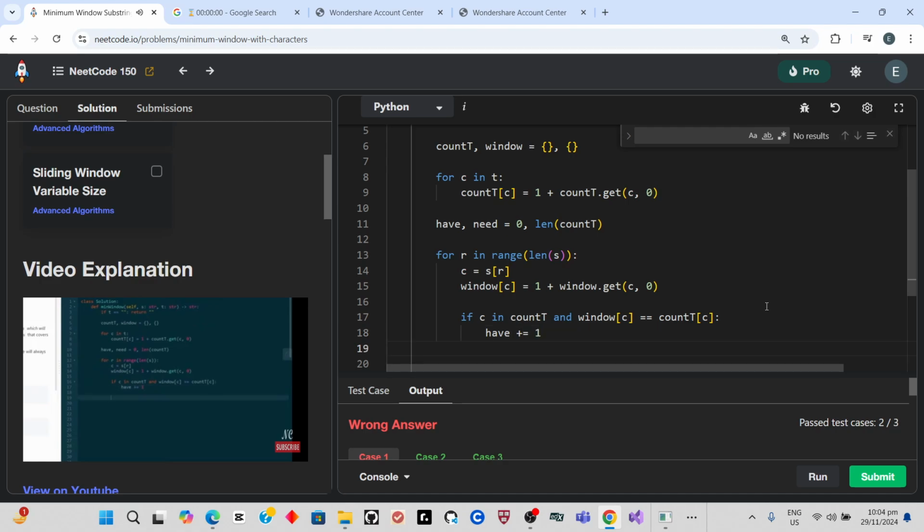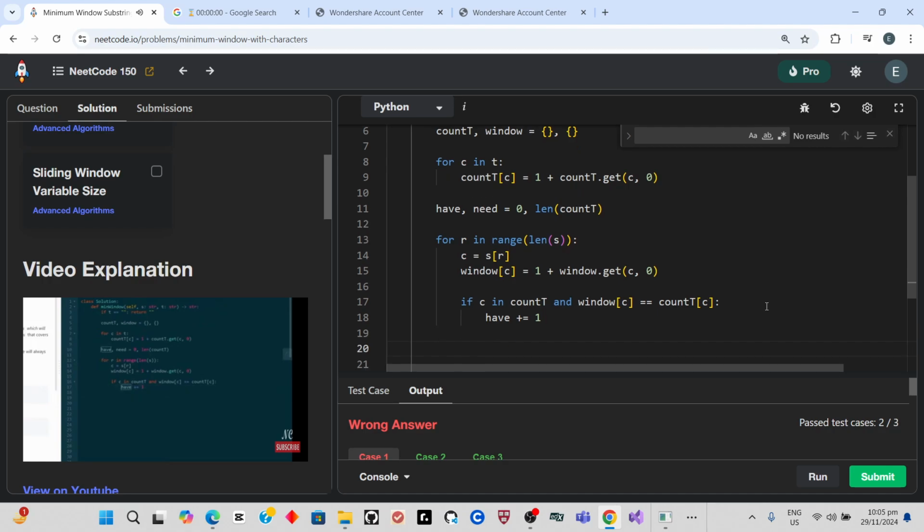So now what we want to know, does have equal need exactly? So are they actually equal? If that's true, I'm going to run a loop, and I'm going to show you why it needs to be a loop. So if we actually met the condition, let's, 1, update our result potentially, right? So if we found a new minimum result, let's update.